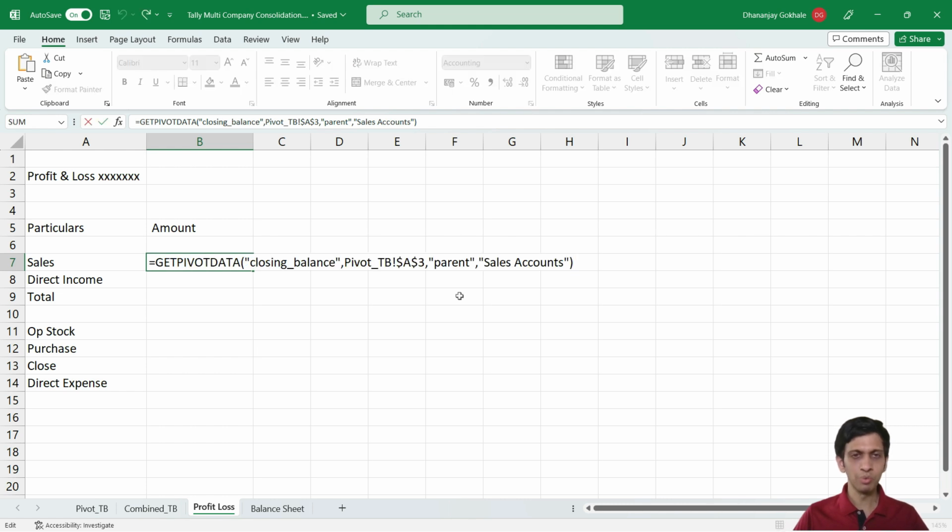So you don't have to refer to any cell directly. It is dynamic because ledgers might get added or deleted, so this sales closing balance might keep changing its row number. But this one is dynamic. It is a GETPIVOTDATA function, which finds the value of the field called closing balance from this pivot table, where the parent is the sales account.